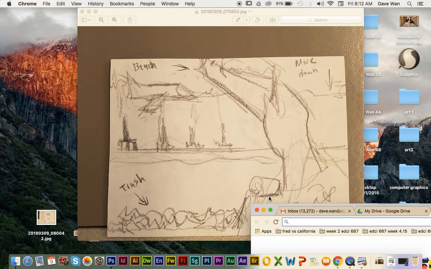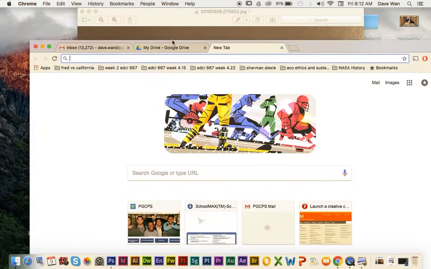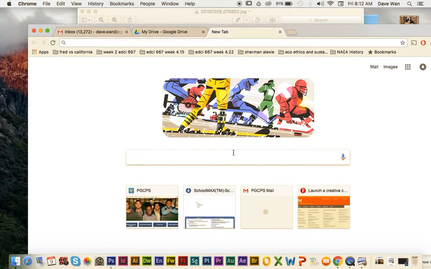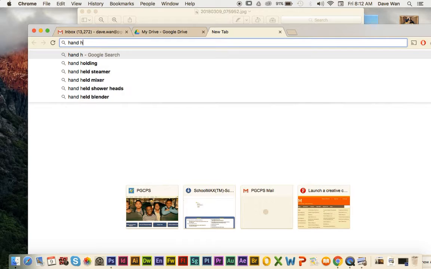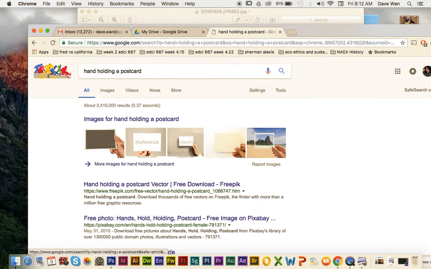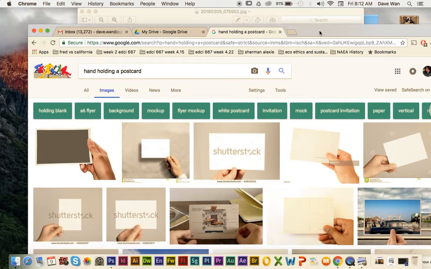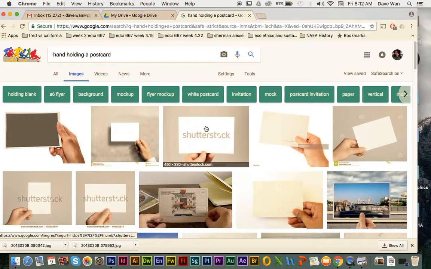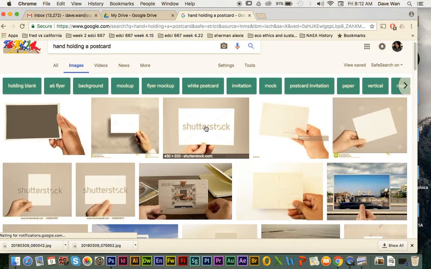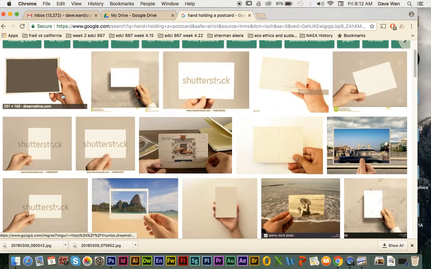So first thing that I would probably look up in this picture, because I think this is the most important part, is a hand holding a postcard. So basically just type in what you want to look for: hand holding a postcard. So it's as simple as that to look up your images. Alright, so I'm gonna look up my images here, and I have a lot of various ways of the hand holding the postcard here.